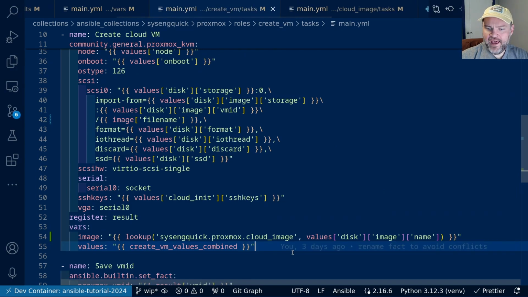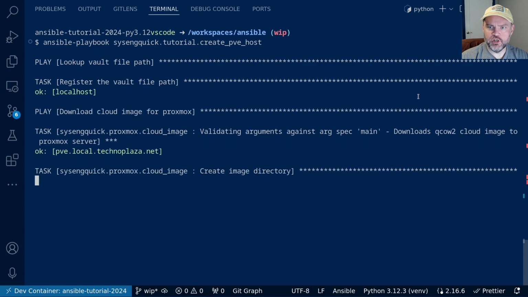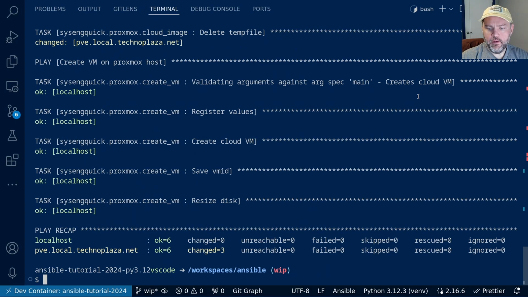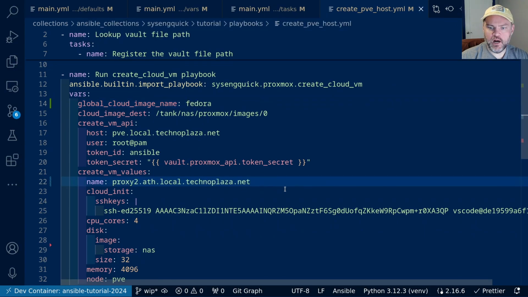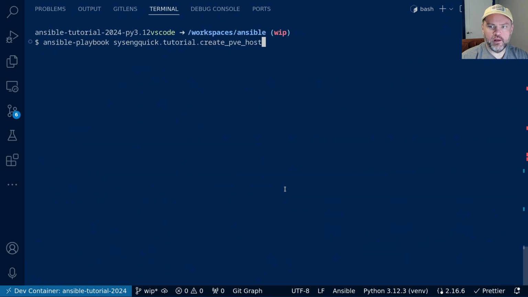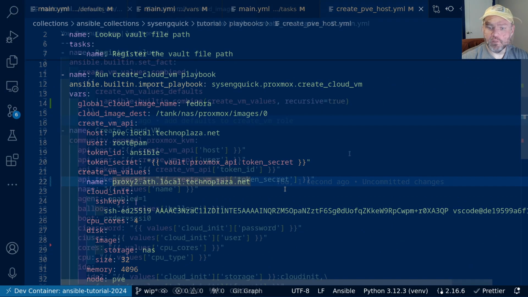Okay. So that looks pretty good. Let's go ahead and try that out. Back in the terminal, we'll run the tutorial again. Looks okay, but it didn't do anything because it didn't have to create a new VM. So this may still be wrong. Let's change the name to make sure it creates a new VM. Let's go back to our playbook, and we'll call it proxy2, and then run it one more time. Yeah. Everything seems to work fine, so I think we have refactored this properly.